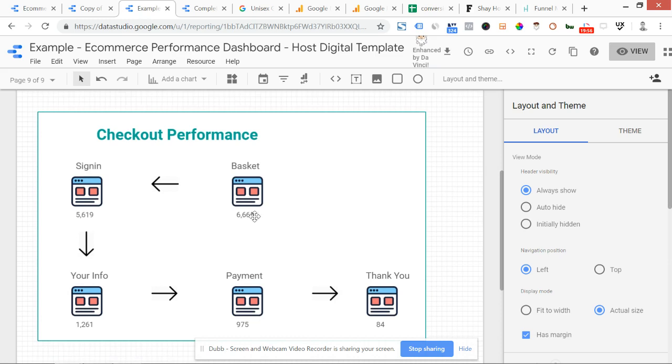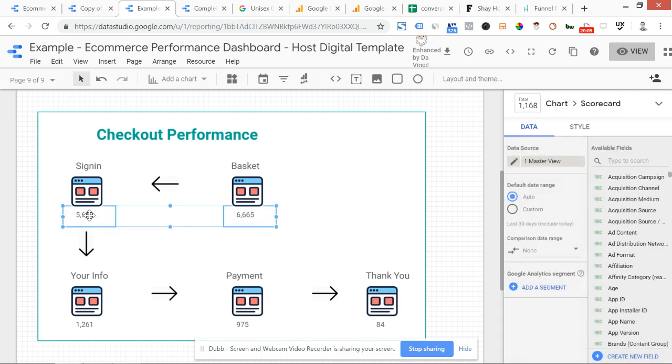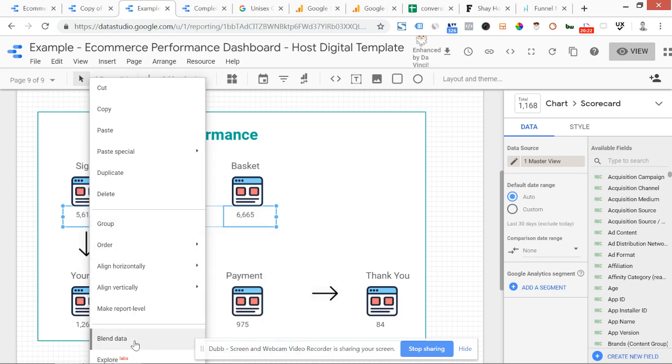What you're going to do, and let's just do this for one example here, which is people who've got to the basket page and then proceeded to reach the sign-in page, is highlight both of these numbers. I've done that by clicking on both numbers and holding down the control key on my keyboard. It might be the command key if you're using Mac. Then I'm going to right click on these two data sources and click Blend Data.